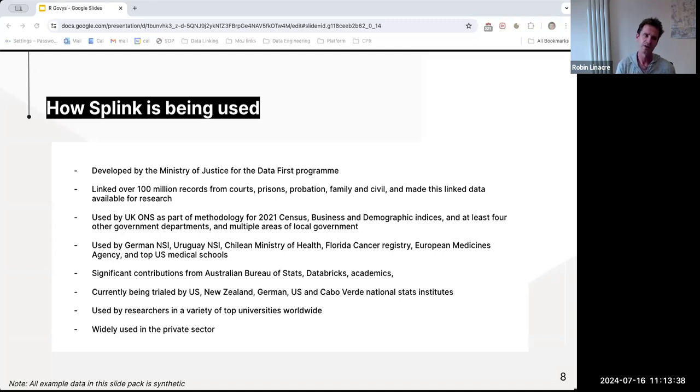The collaboration aspect has been great too. We've had significant contributions to the code base from the Australian Bureau of Statistics, also from Databricks and from some academics. We know that Splink is currently also being trialed by the US, New Zealand and Cabo Verde National Stats Institutes. So they're giving it a go, seeing if it's appropriate for their use cases. Also by researchers in a number of top universities. It's nice when we get a citation on published papers, and we know it's quite widely used in the private sector now.